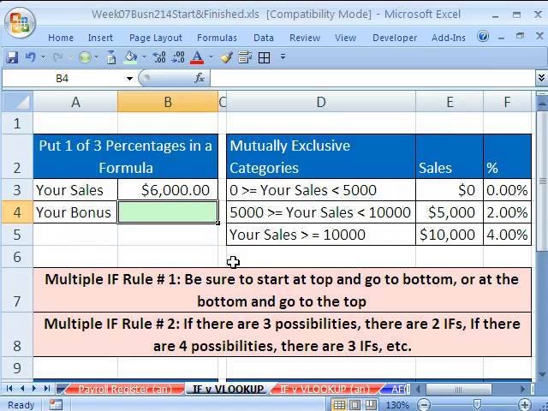Now, the trick here is to look before you start your IF, when you have more than one IF, and count how many things you could possibly put into the cell. How many things are there? Well, we have either 0, 2, or 4%. So there's three possible percentage rates that we want to put in this cell. So if you have three things, you're going to need two IFs. And there's a little note here about that. If you had 4 commission rates, or 5 or 6 or 7, let's say you had 7, then you need 6 IFs. That's rule number 1. You count the things, and it's one less than that for your IFs.